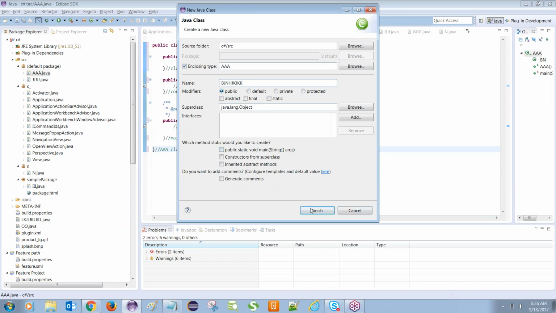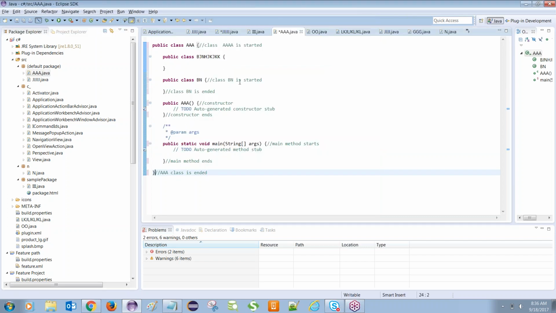By default public is there, so my class is going to be created with the public keyword. Here I gave the class name as bjh. This is the class name, right? Whatever class name I have created is going to be created under the parent of that class. Here the main parent of the class is AAA. Under that main parent the just created class is created, and under that just created class, the next class is created.